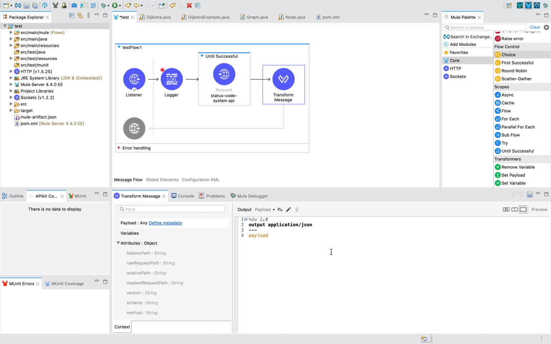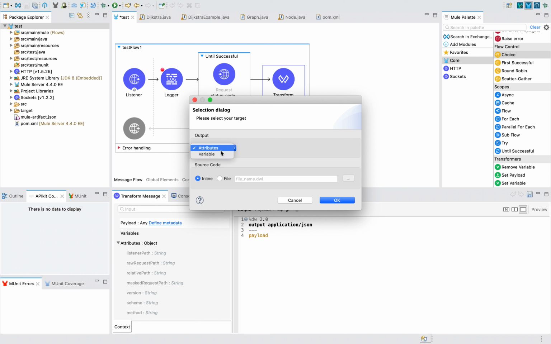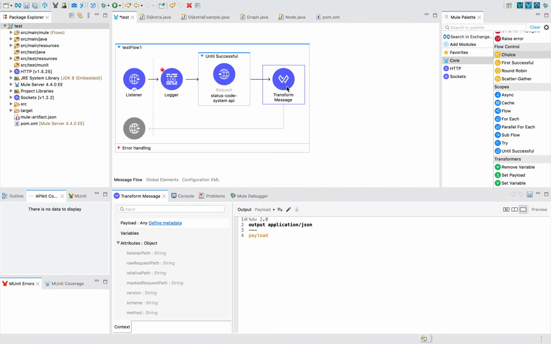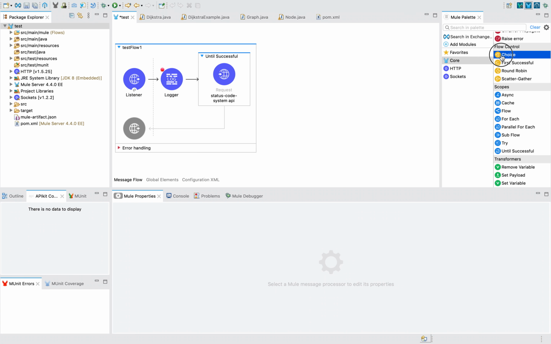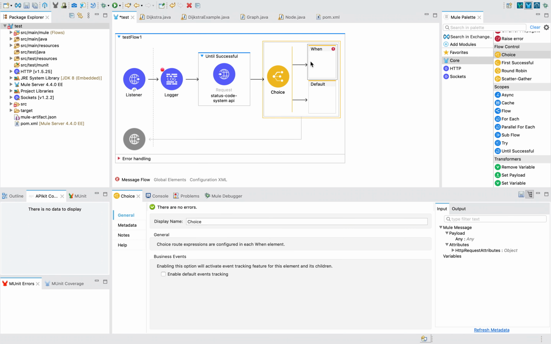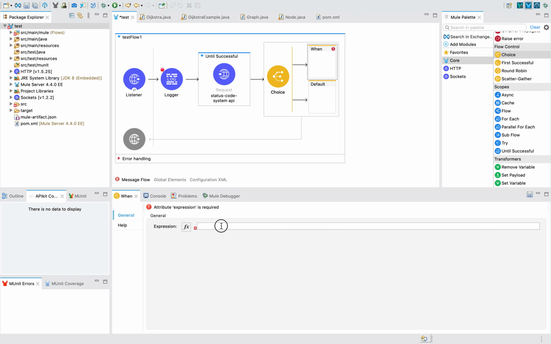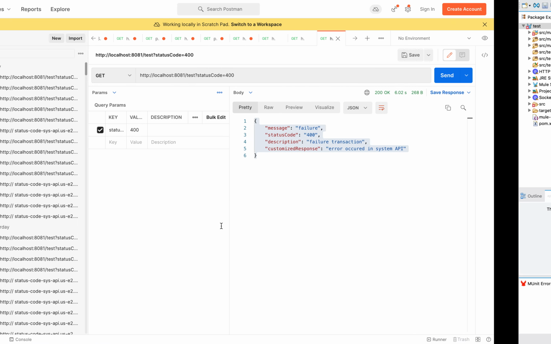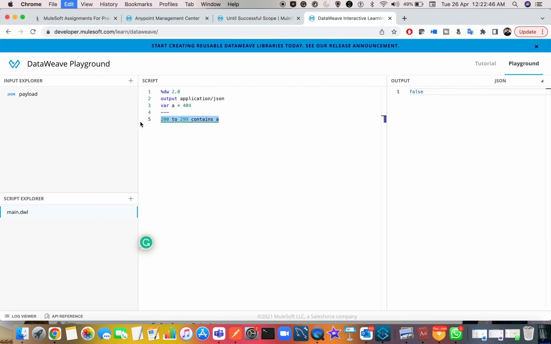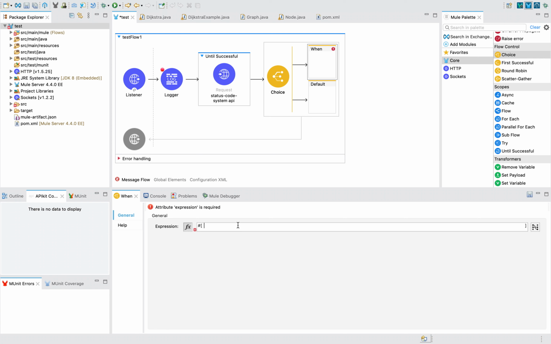In transform message, what I can keep is application/json payload, and then I will add one more variable. Actually, I think it will be confusing, so let me keep the choice router itself with the same condition, when I can just copy this 200 to 299, contains attributes dot status code instead of vars dot status.